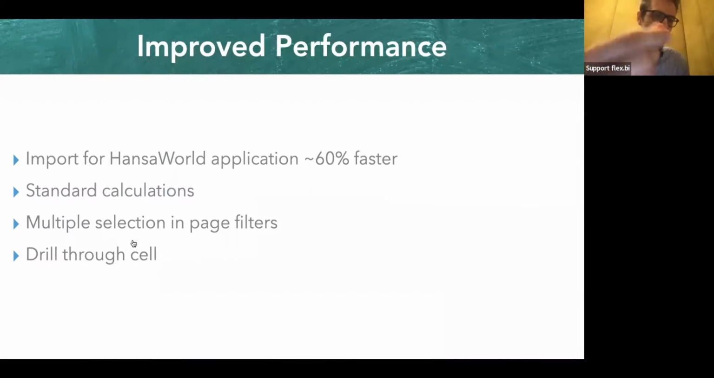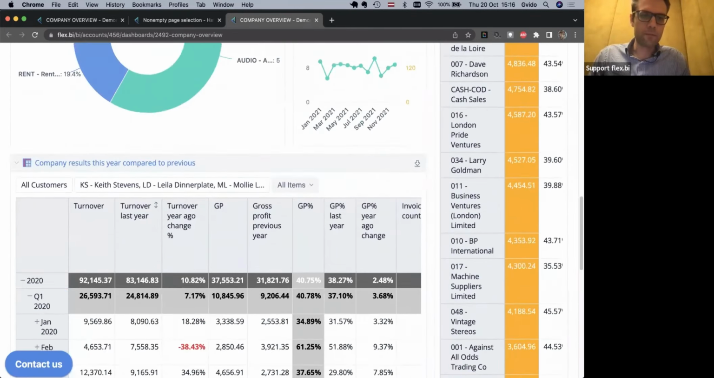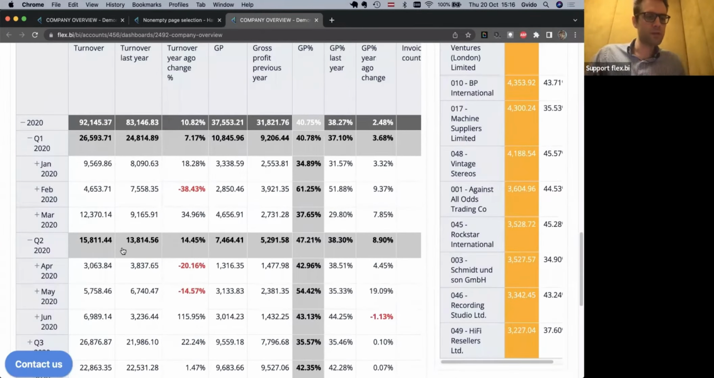And the last one are drills. So what's the drill? What's it useful for?